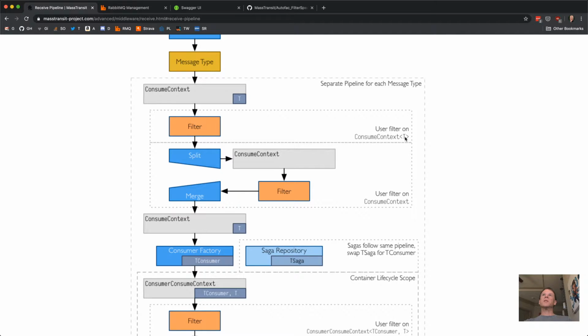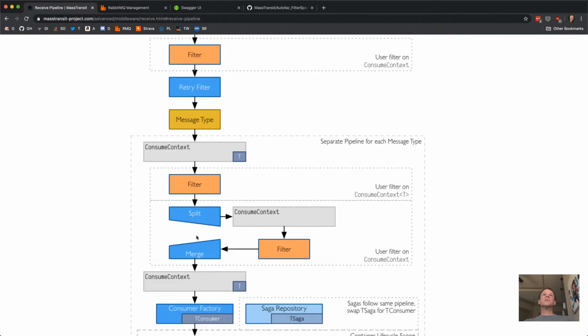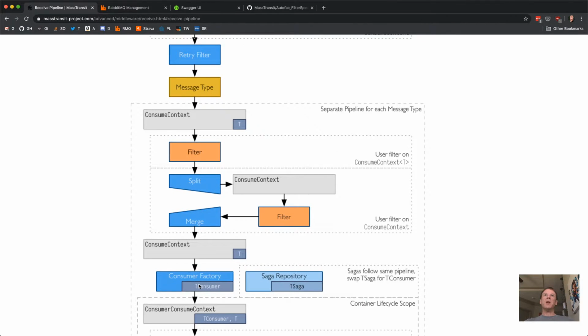So you can create filters on consume context. You can also still add filters for types that are supported by consume context of T. So for instance, if I wanted to add a filter after the message type, but don't care about the message type, I could create a filter on consume context and add it in there. And what MassTransit will do when it builds the filter pipeline is it will actually split off that subtype, call your filter, and then merge them back together and rejoin the pipeline.